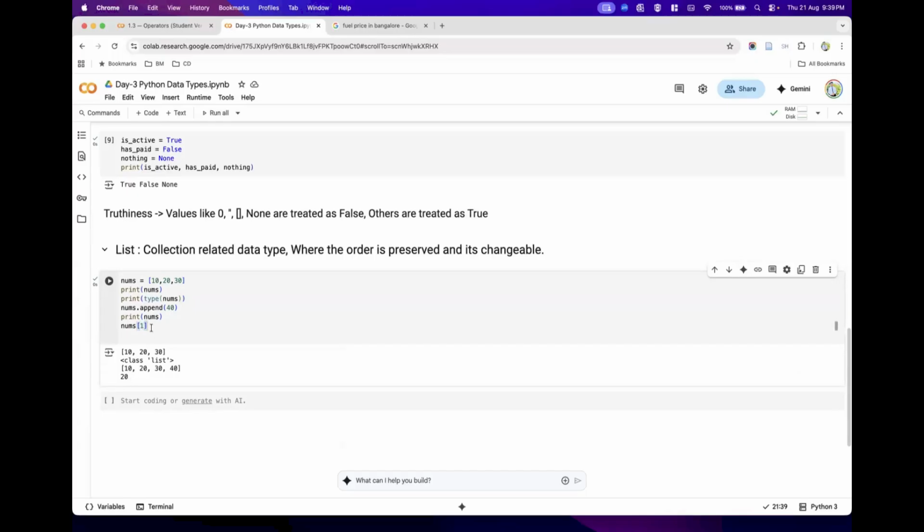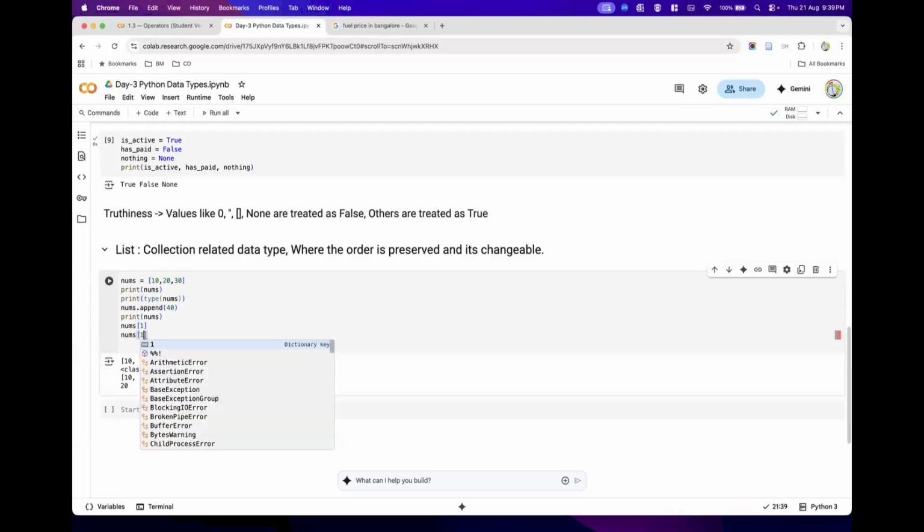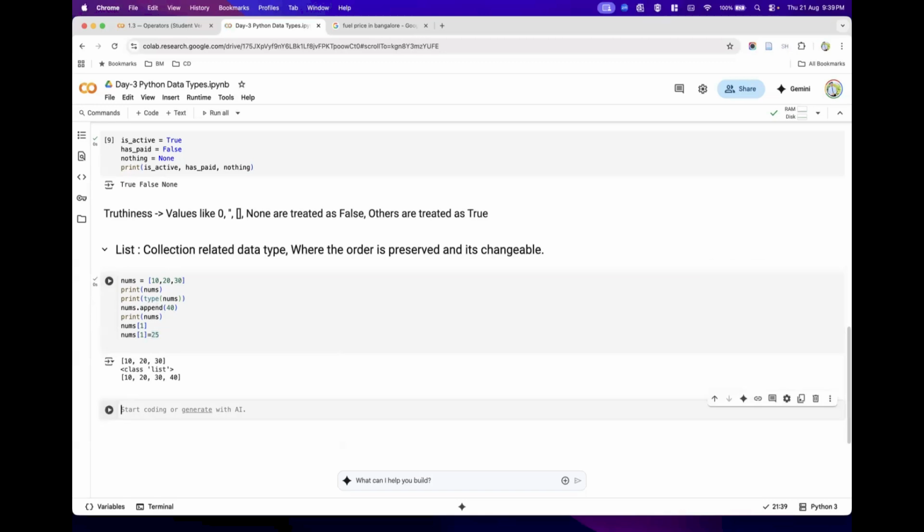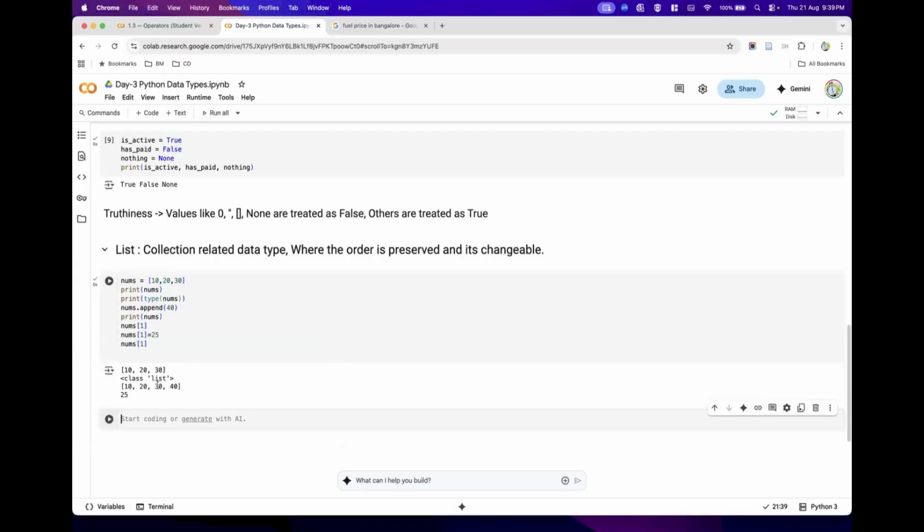Now I don't want the value 20 in this shelf. I want to replace the value 20 with 25. Initially 20 is there, I pull that one and assign it a new value. Instead of 20, 25 will be there. Now if you pull shelf 1, 25 will be there. So by this you will be able to do a lot of functions in a list. This is just an introduction. In the upcoming classes we will be discussing more about this.